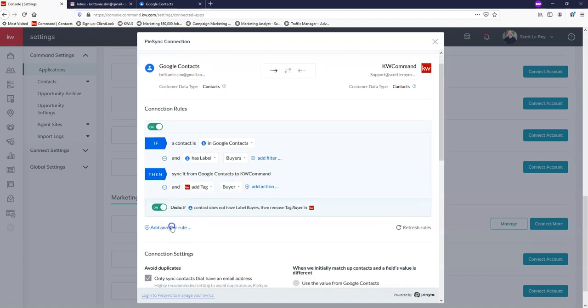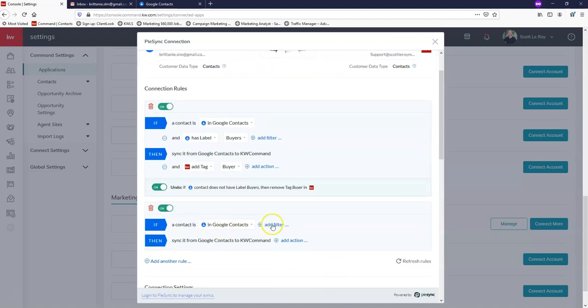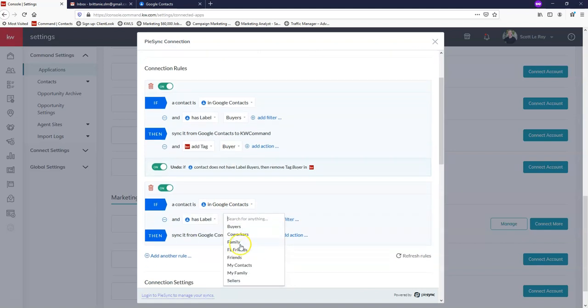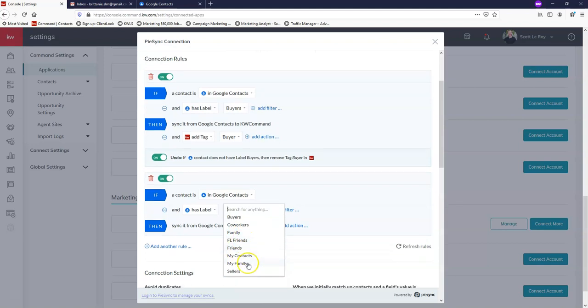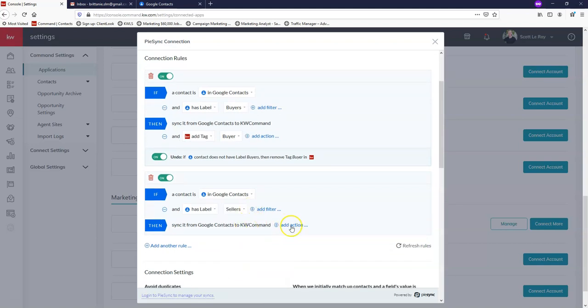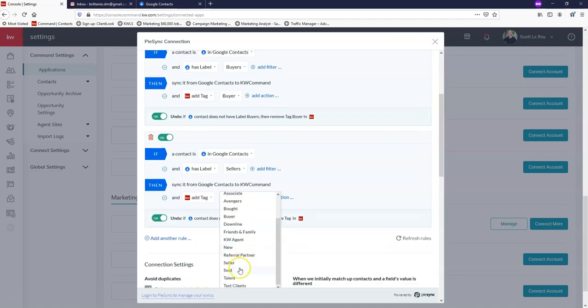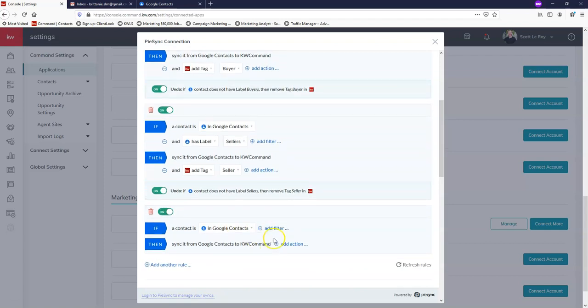So then we're going to add a whole new rule and do the exact same thing. So drop down, Has Label, and then I'm going to click on sellers. That way I can do the merged one last. Add tag, and then seller. And then I'm going to add an additional rule.